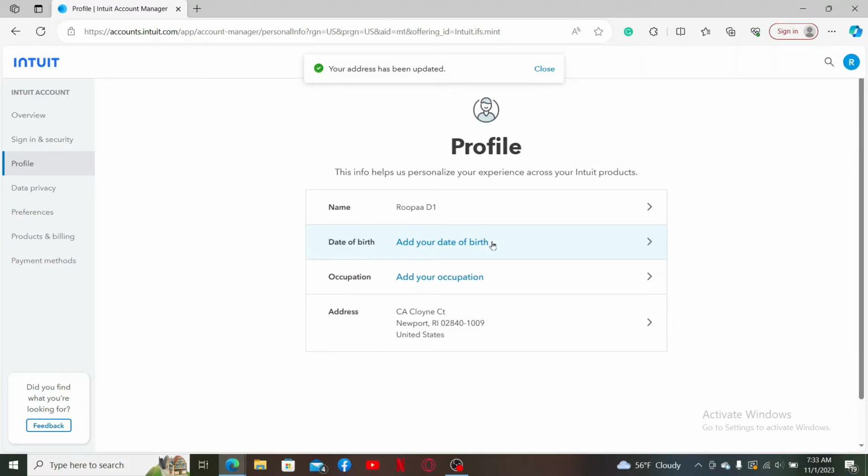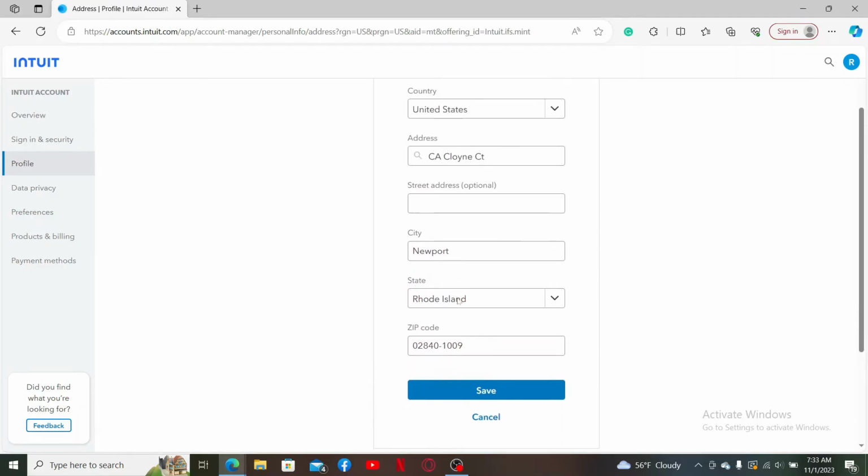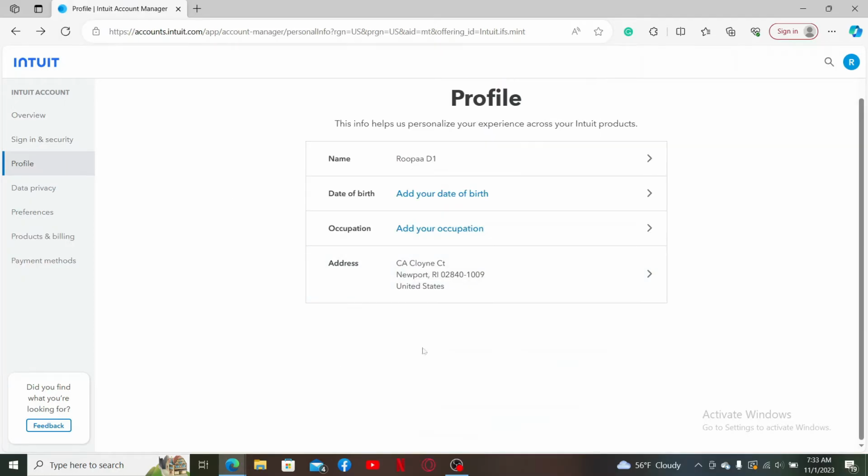or change your address. You can get back to this page anytime and repeat the same steps in order to change to a new address again if you want in the future. So that was how you can easily change your address on Mint Intuit.